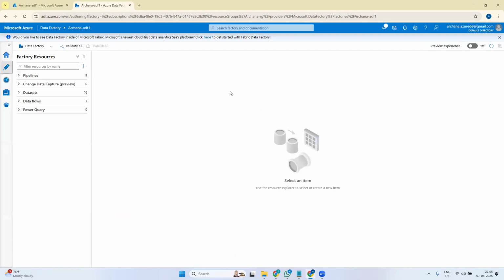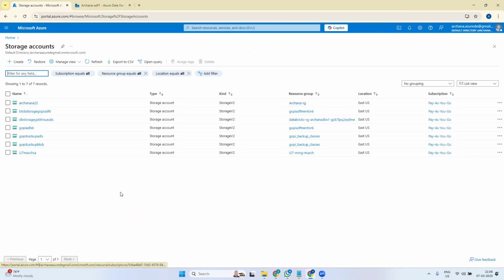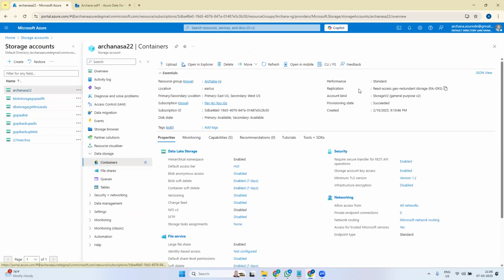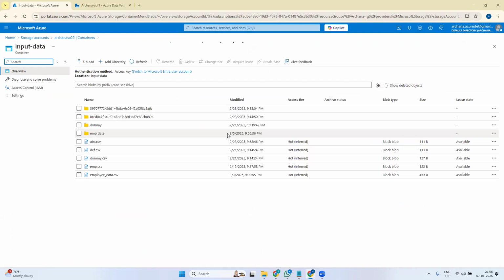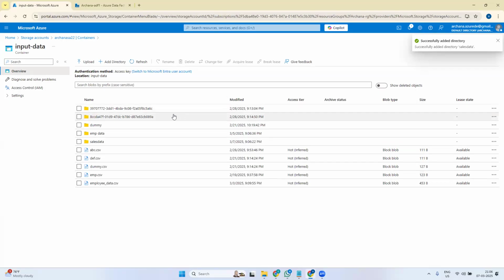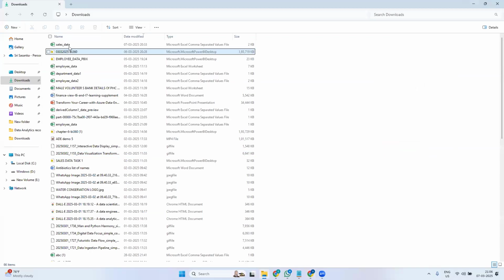The first use case: I'll go to my storage account itself and upload a file. In the containers, I'll use the input data container and create a folder here, the directory sales data. Save. I'll first show you the file we're working with, and then I'll tell you what we are going to do.